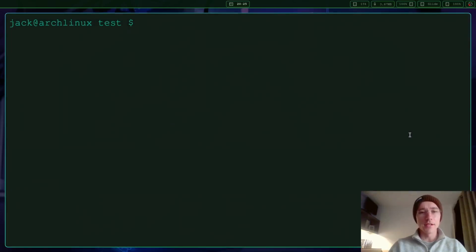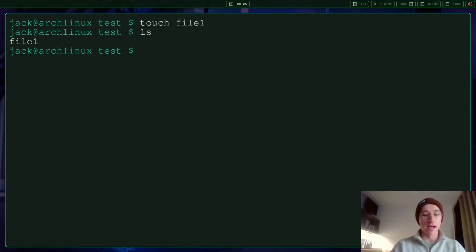Okay, so two very easy ways to make new files in the command line. The first command is the touch command. If you just want a blank file with nothing inside of it, you can use the touch command. So if I do touch file1 right now, you see when I ls, I have file1 right there.